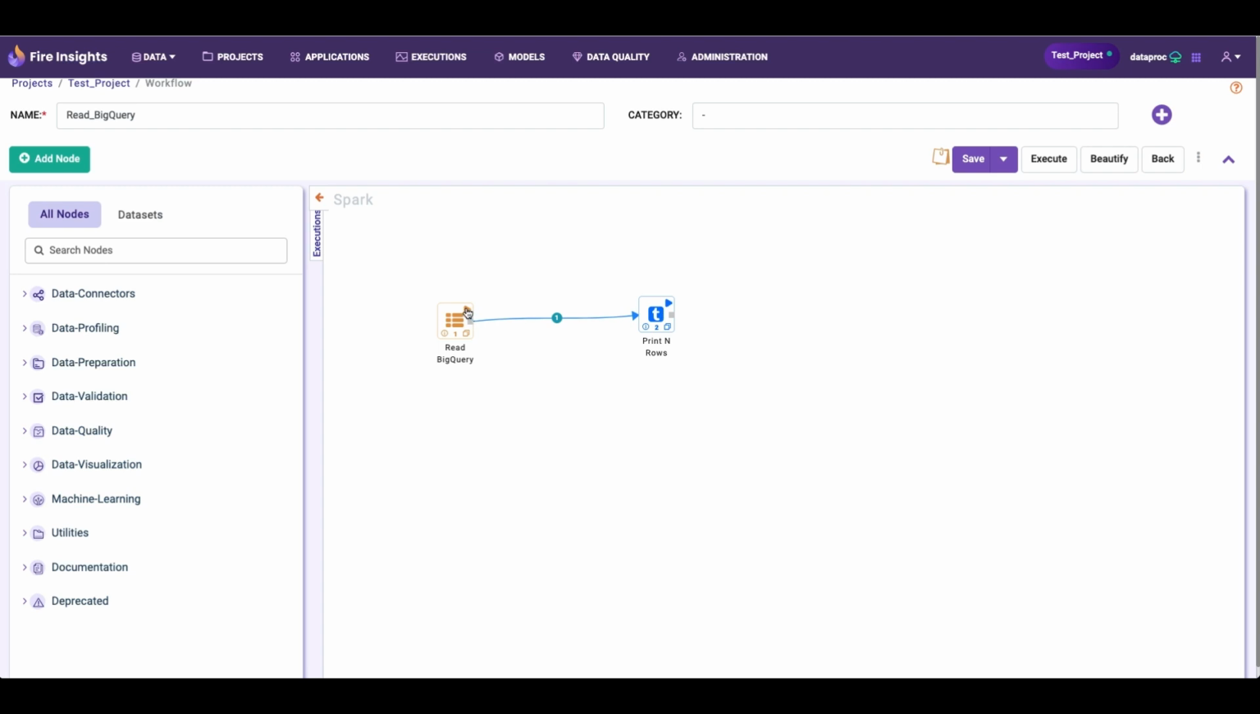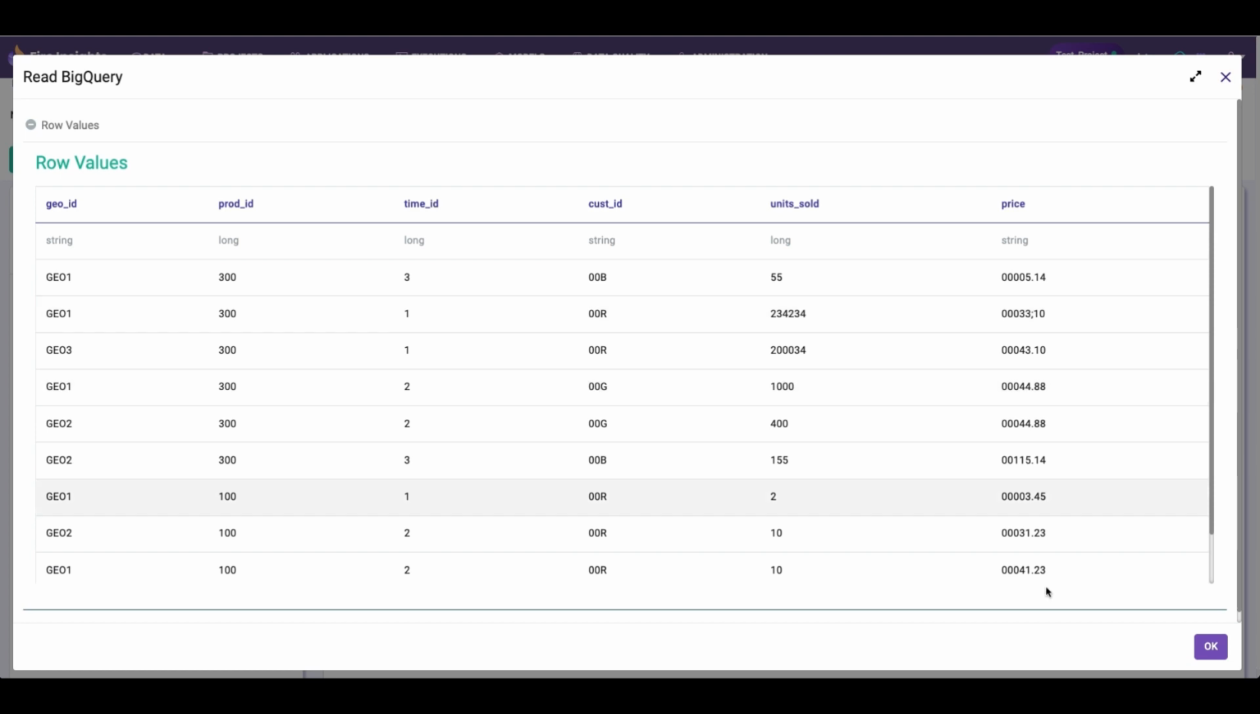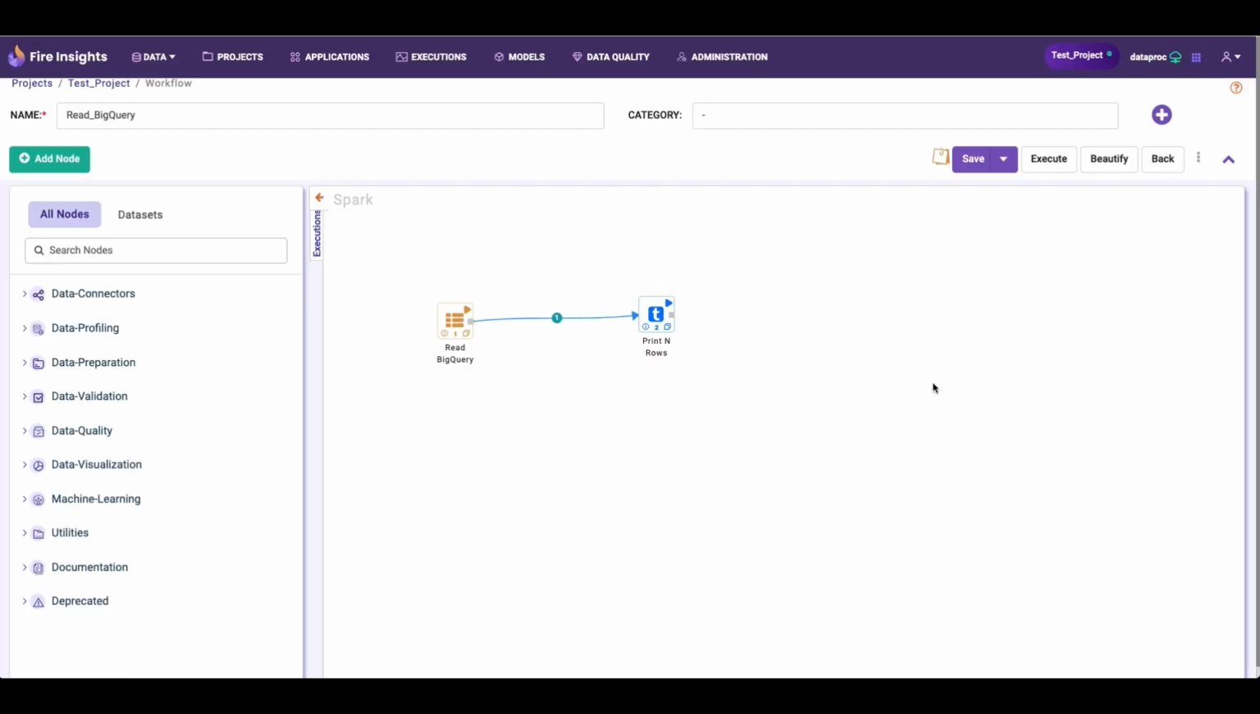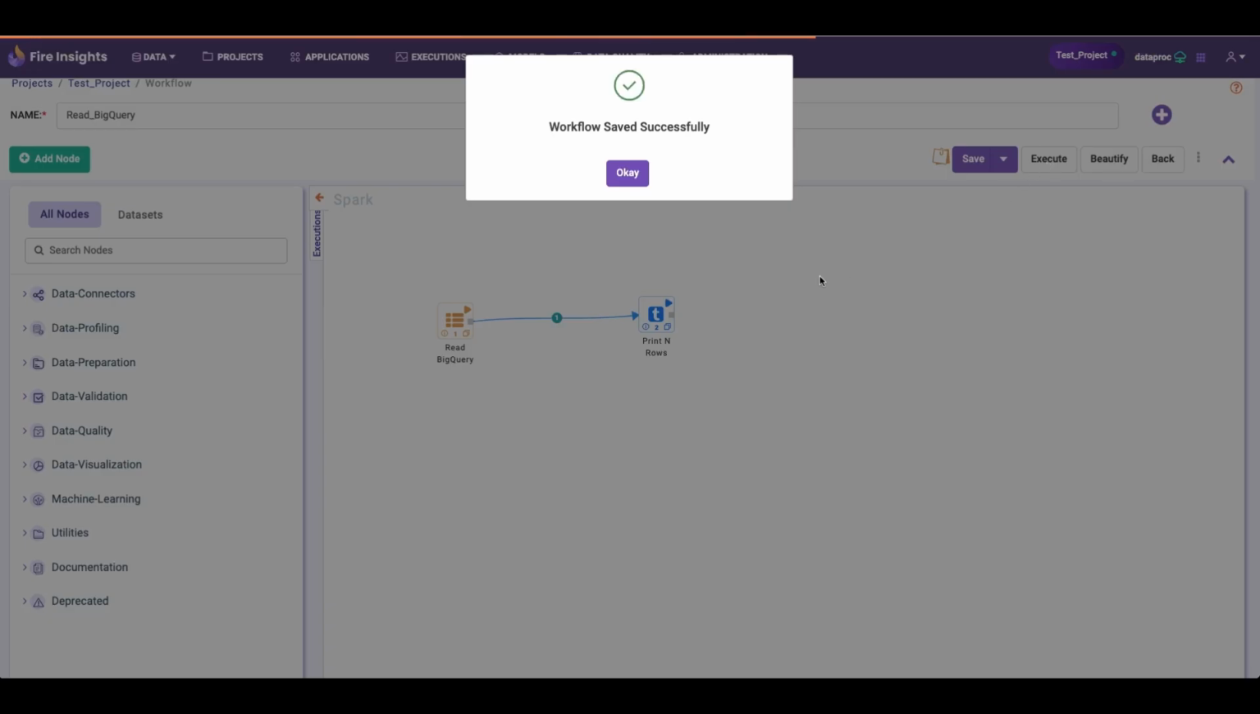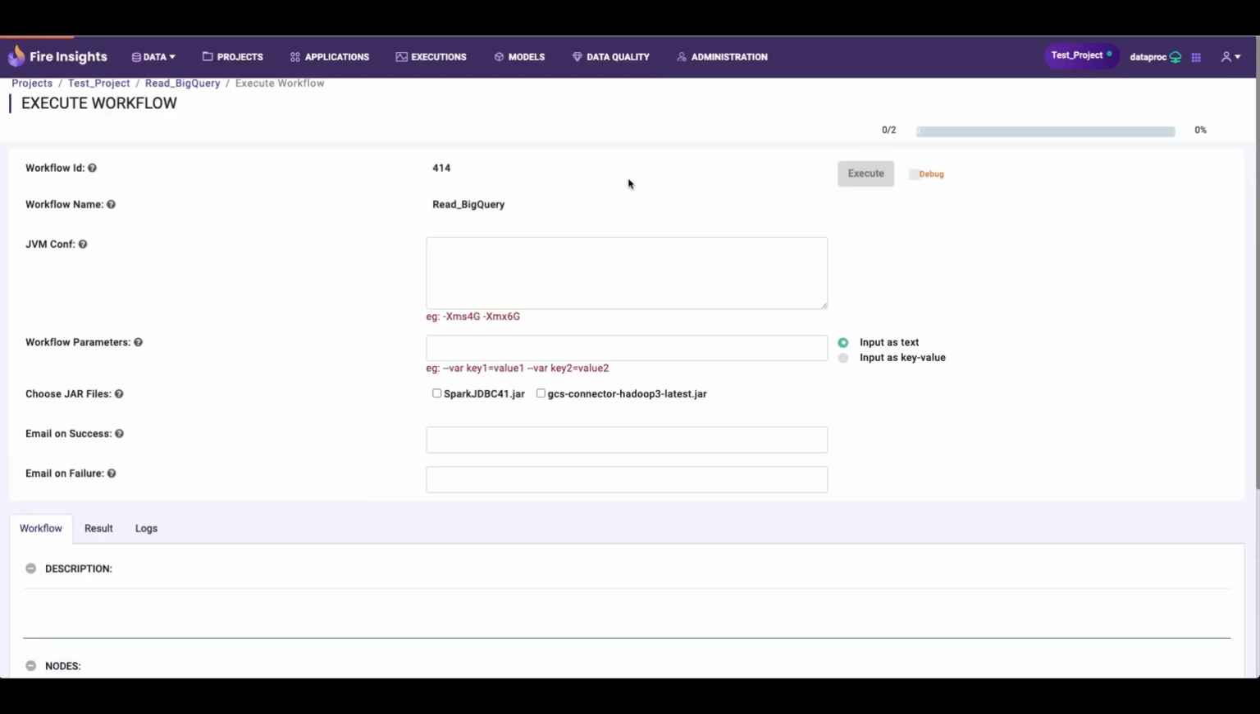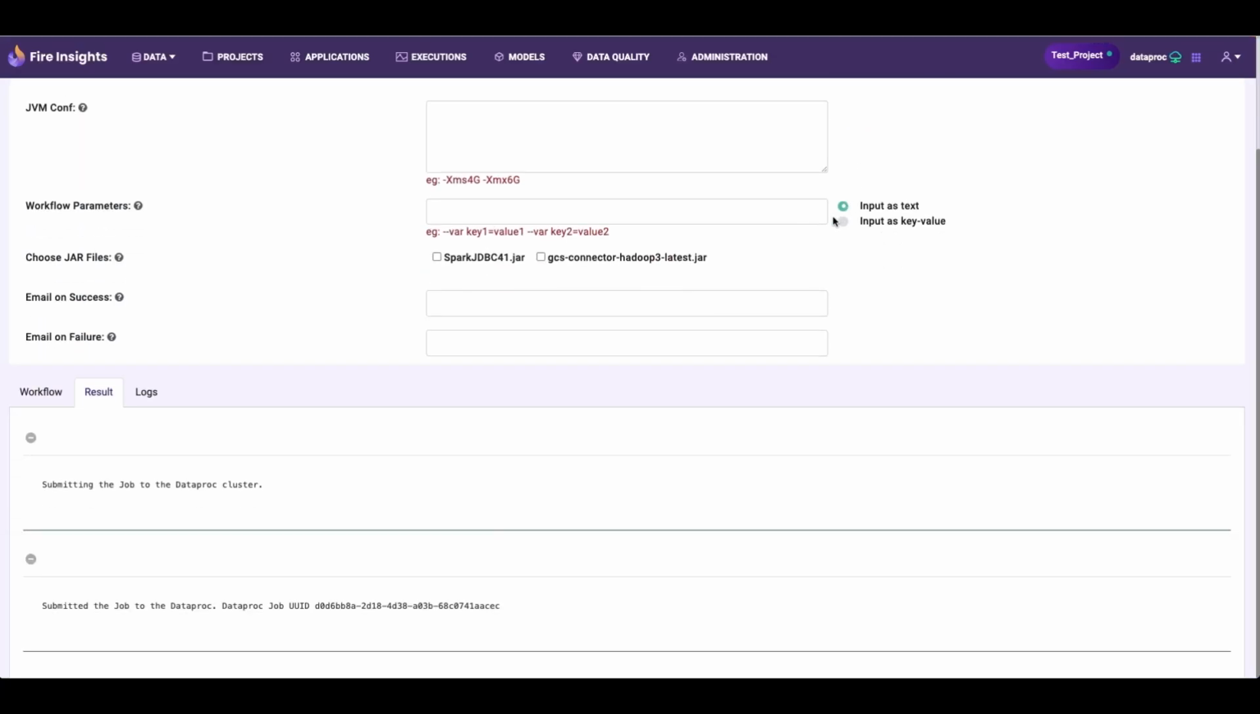We can also preview the data by clicking on the play button. And now let's execute it. And this is just going to read from the BigQuery table and display on the screen. So this will give a job ID which we can use to track the progress of the job on the Dataproc execution page or the jobs page.